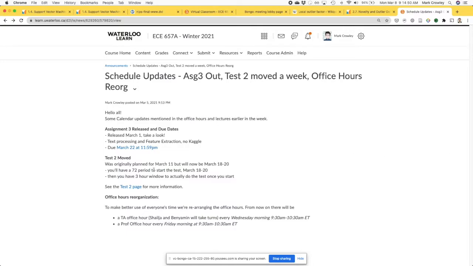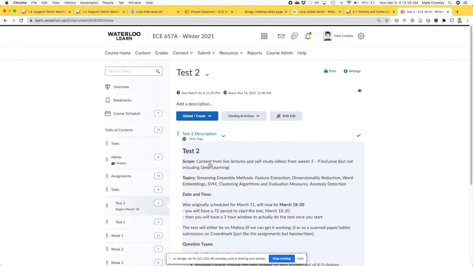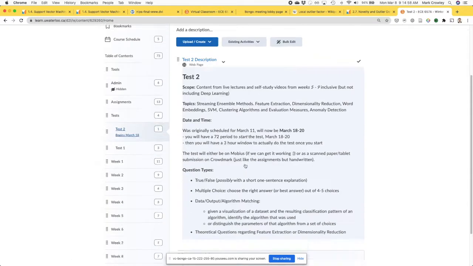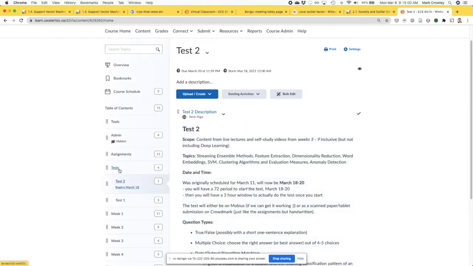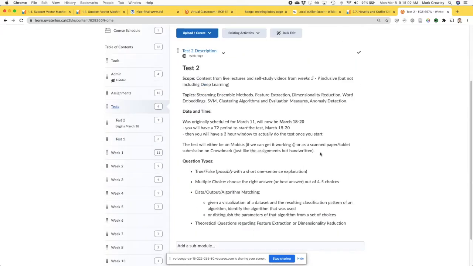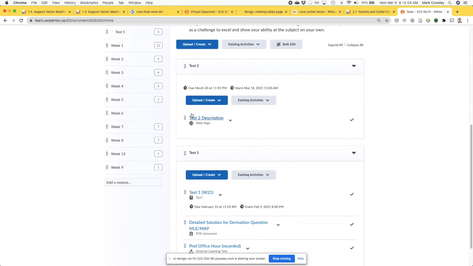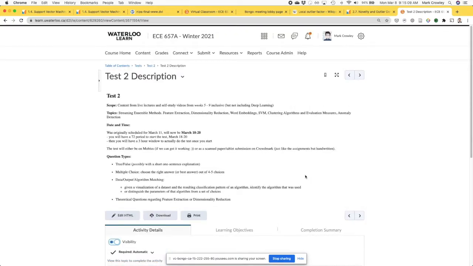Test 2 description page. Yeah, so if you go in, Learn's a bit funny. If you go to test 2, there's a page here with more details. If you just go to tests, it doesn't show up. So you have to go into that page's description, but if you're just clicking around, you should find it. So it has more details about test 2 and its things there. Yeah, hopefully you can find it.